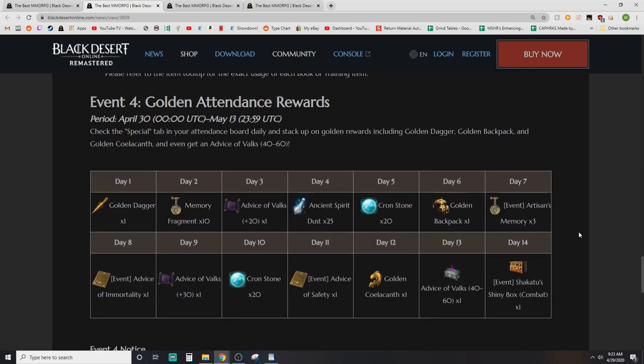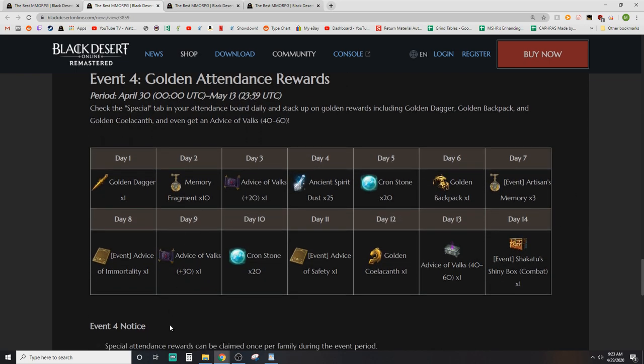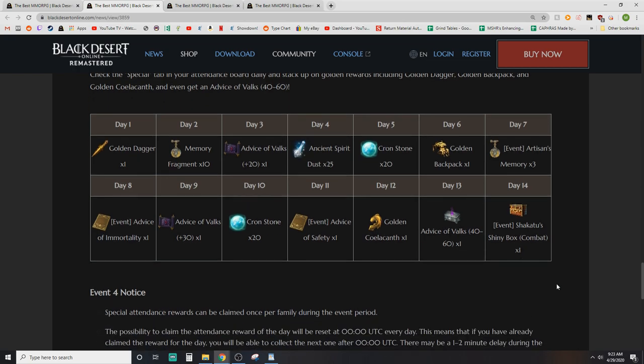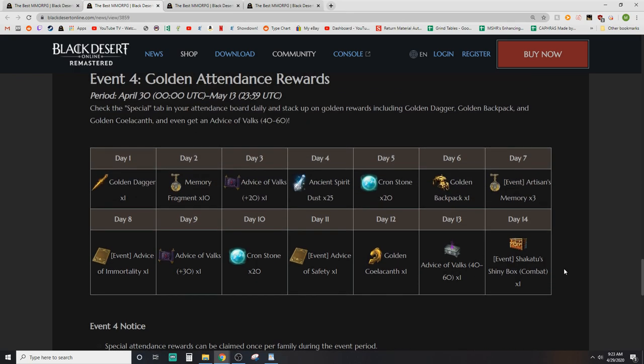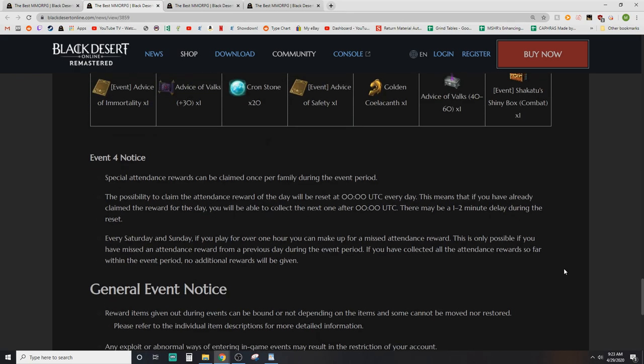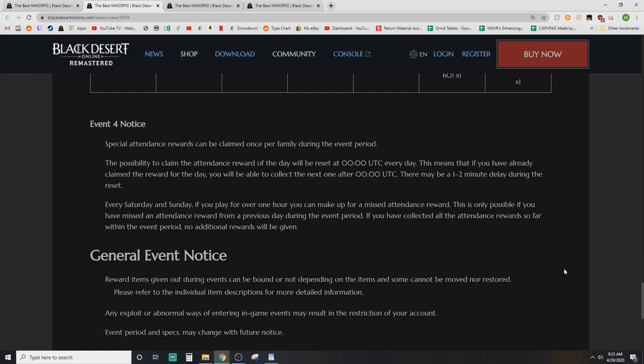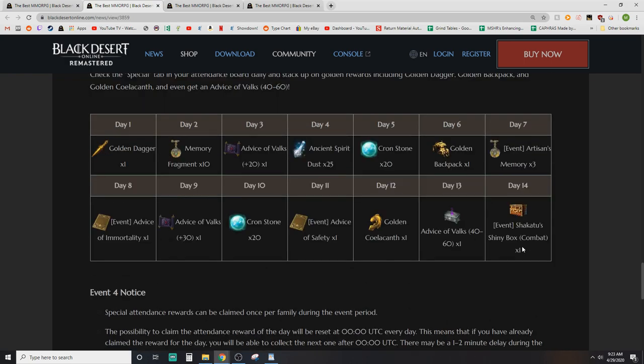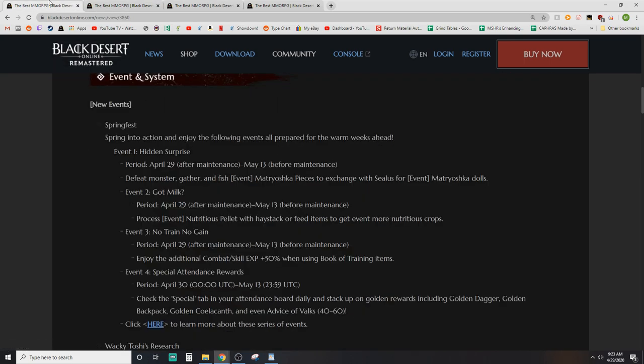And then the golden attendance rewards that we're going to get over the next couple weeks here. You can see Golden Dagger will be coming out tonight, Memory Fragments, Advice of Valks 20, some more artisans later, a 30 Valks. Then we've got a 40 to 60 box, which is really nice. And then a Shikatu Shiny box on the final day. That's going to be running till May 13th as well. So you definitely want to log in there. You can also use weekends. If you miss a day during the week, you'll get two logins on a weekend, just like you would with the normal attendance rewards.